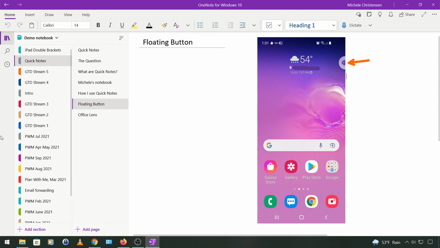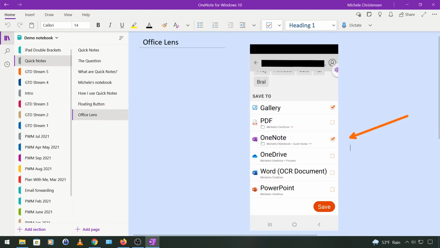The other way I'm going to show you how to send things into OneNote is using Microsoft Office Lens. Office Lens is a Microsoft app for your phone that turns your phone into a scanner. Once Office Lens has scanned your document or image, you have a choice of where you want to save it, which you see on your screen right now. The choices include OneDrive, your phone's image gallery, and OneNote, among others. If I choose to save it to OneNote, it goes to my Quick Notes section by default.